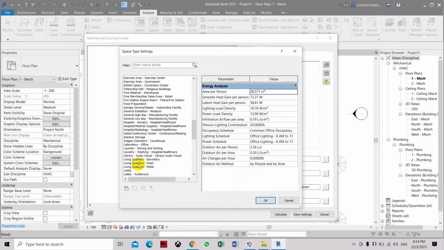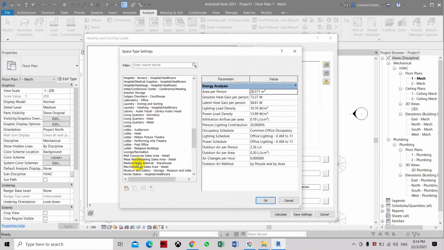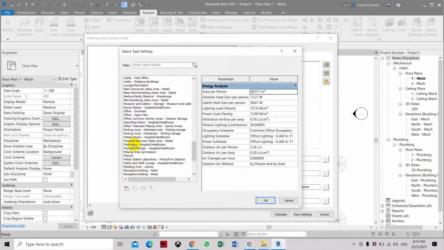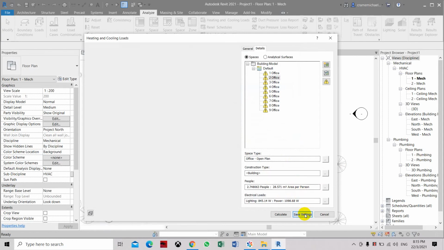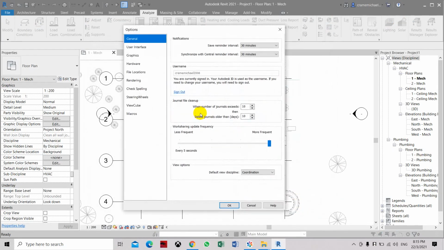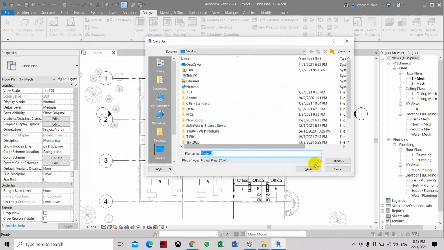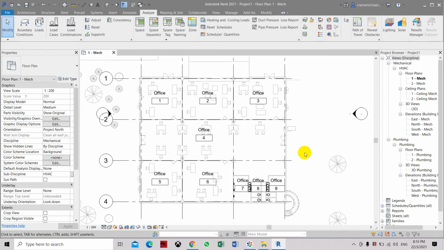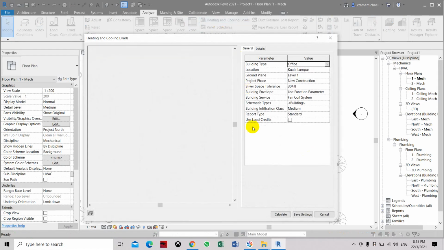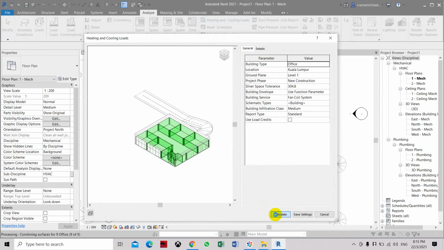Here you have to do one by one. You cannot do it spaces by spaces. You have to place all these. It's like doing the cooling load calculation. But once you have changed this, it will apply all these changes to your system. Save settings. And now we're going to run the heating load calculation and see the result.